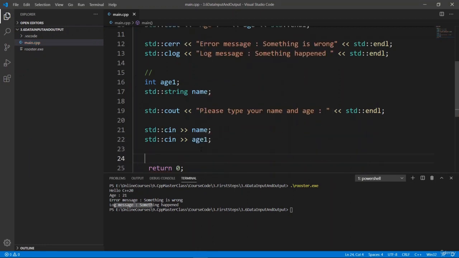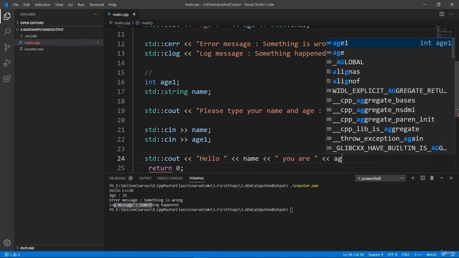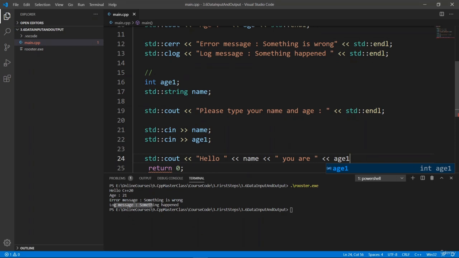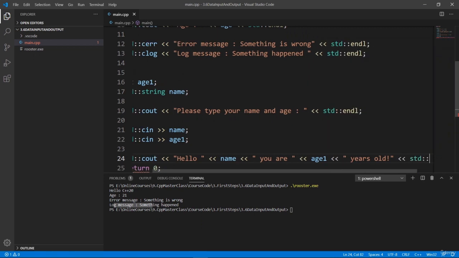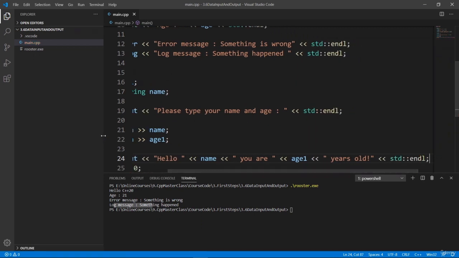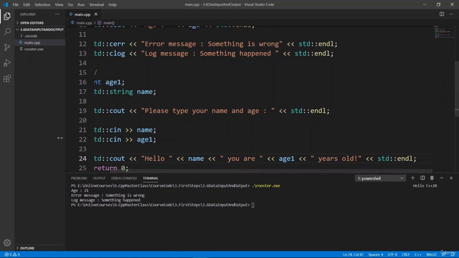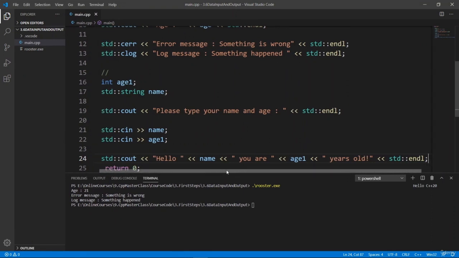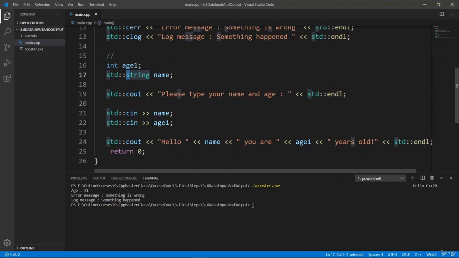Okay, now that the user has given us their information, we can greet them with a personalized message. We're going to say std::cout "Hello," and we're going to put out their name, and we're going to tell them "you are," and we're going to put the age1 because that's what they're going to give us here, and we're going to say "years," and we're going to put an std::endl here. I'm going to grab this and pull this to the left so that we can see our entire program here. That's helpful. So what we are doing here, we are getting data from the user and we are storing that in our variables, and we are printing the message so that the user can see it.